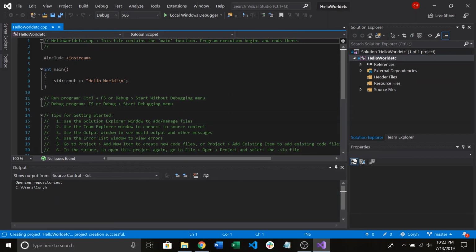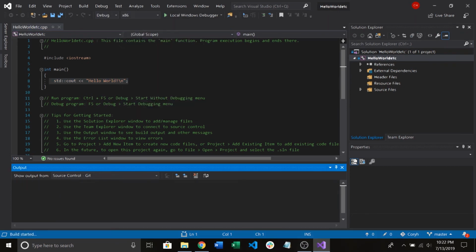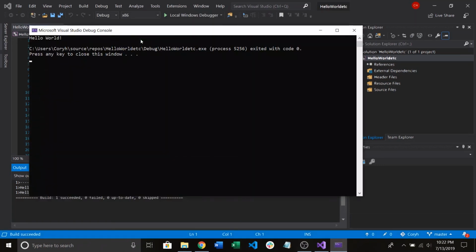In Visual Studio, we could just go to the debugging tab and start without debugging. Just like that, and boom, that's the "Hello World."